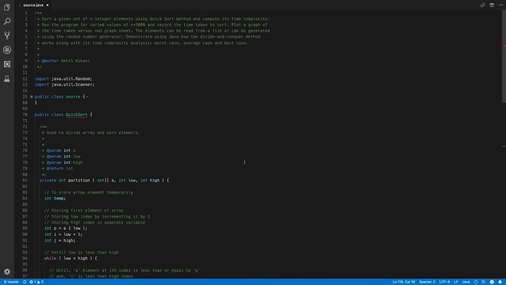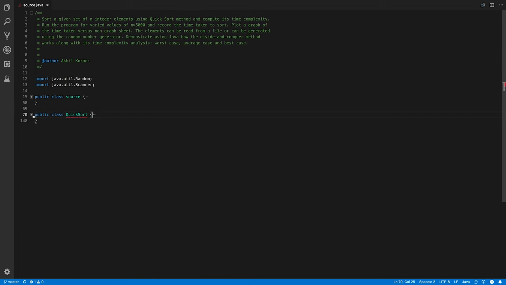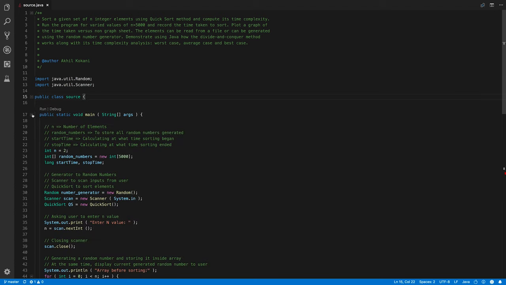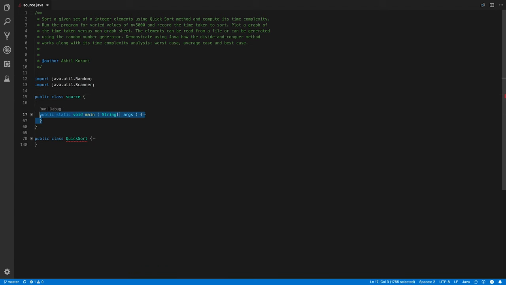Now let's jump onto the other class, that is source. Let me collapse this and expand this particular class, that is source. Inside of the source class, I have implemented the main function, which is responsible for the core implementation of our program, in which we are going to use the quick sort objects and scan values from the user and provide the time taken to sort the elements and even display the sorted array.